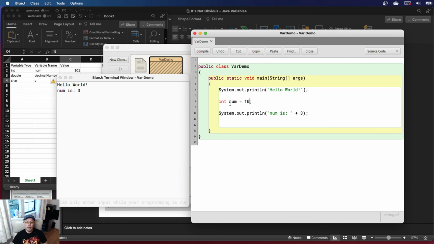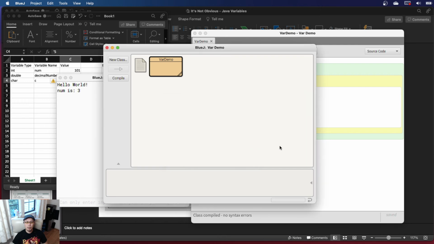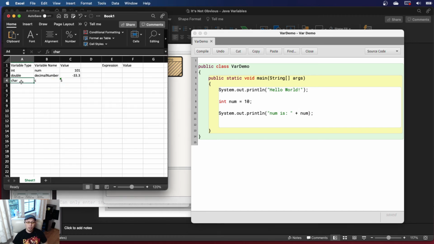Num could actually be 10. And if we compile this and we run this, the statement is now wrong because the statement says num is 3, but it's not anymore. Num is 10. So the way we do this is we put the variable name inside of the print statement, inside of an expression. So what the computer is doing is going, oh, well, we don't have this char and double anymore, so let's get rid of that. But now we have num, and the value in here is 10.